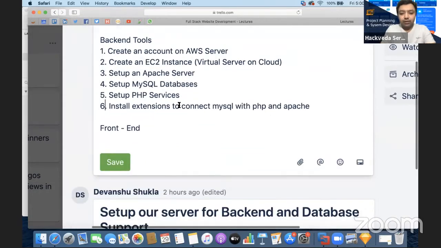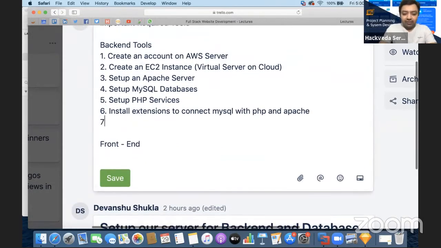Then we will set up an FTP server. This FTP server will be very helpful for all of you, because once you have set up the FTP, you can quickly connect your IDE with the cloud-based server. So whatever changes you make on your local machine will automatically be reflected on the cloud server. So maintenance of your application is going to be very, very easy, and you don't need to connect to your server again and again.